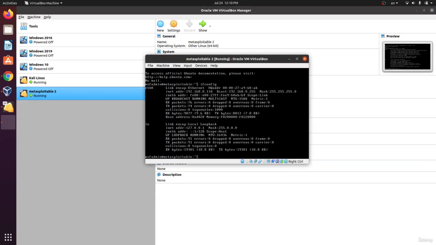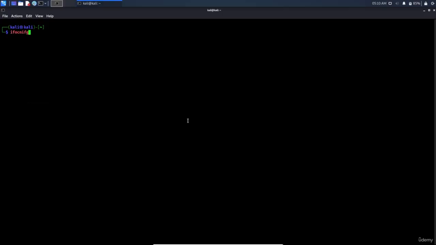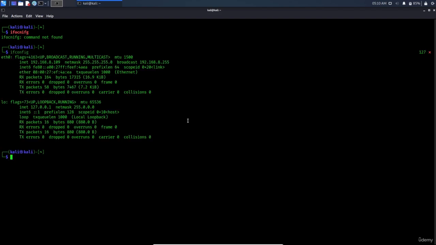Okay, now the first thing, boot the Metasploitable and Kali Linux, and we will start. Now, if I type ifconfig inside Metasploitable, you can see this is the IP that ends with 110, and here inside the Kali, ifconfig, it ends with 109. Okay, cool. Now the first thing, we will use the Nmap utility and the IP address, which is 192.168.8.110, which is the Metasploitable machine.